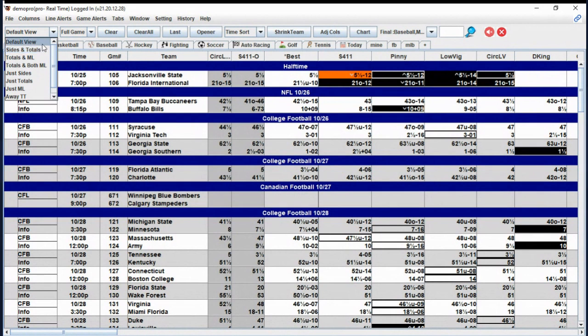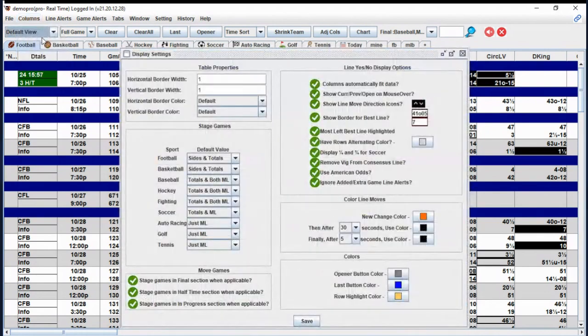So we can set what the default view is over here. If I go to columns display settings, this brings up our first section, called default view. I can set what the default view is. For football, I want sides and totals. For basketball, I want sides and totals. However, for baseball, I want totals and money line, because the money line for a baseball game is usually the standard. When you're betting a baseball game, the run line is the secondary market, whereas the money line is the primary market. And that's the opposite for football and basketball.